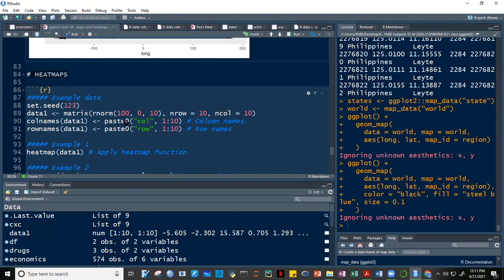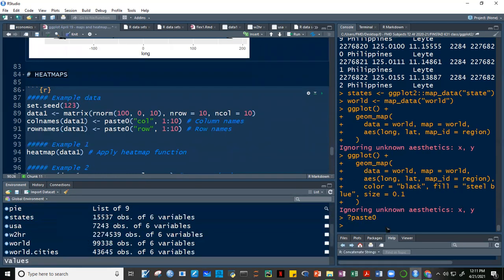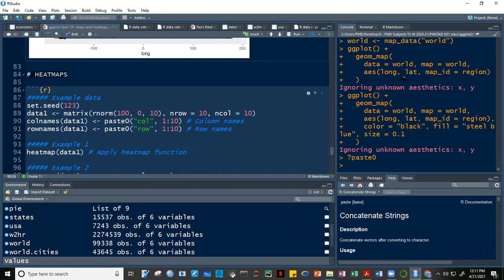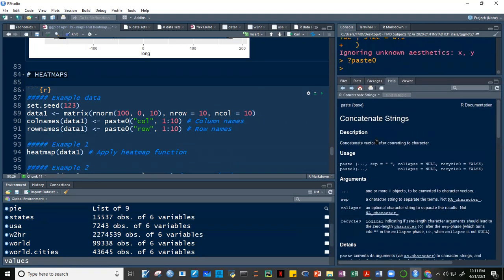Ano yung paste0? Okay, once again, guys, the best way to learn about this, paste0. Yung function na yan, nasa base R yan. Okay, sabi daw, guys, paste0 is used for concatenating vectors after converting to character. So itong paste0, ginagamit yan para i-concatenate natin, ipagsama natin yung mga characters.